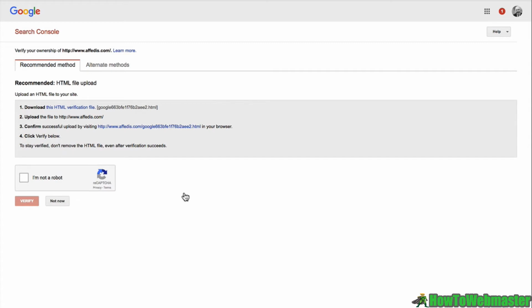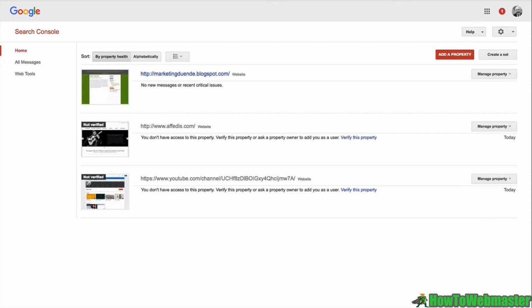And the simplest way to do this is usually to click on the download link and download the HTML verification file, and then upload this to your web server. Once you have done this and Google has accepted your verification, your website will appear on your search console.